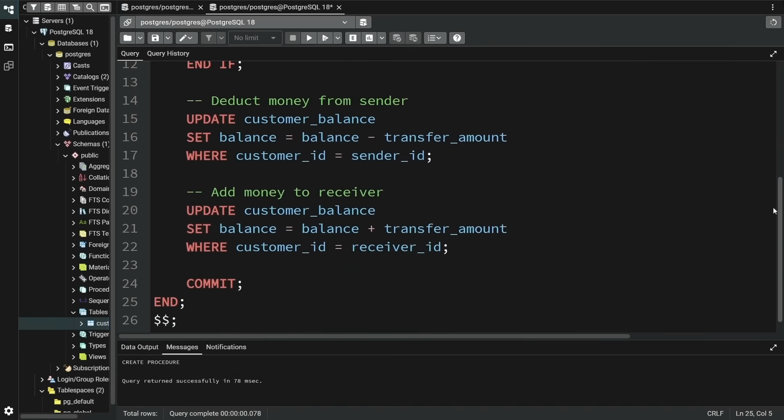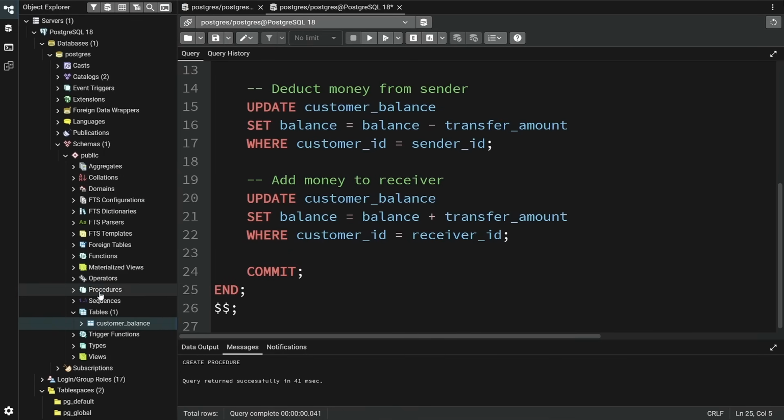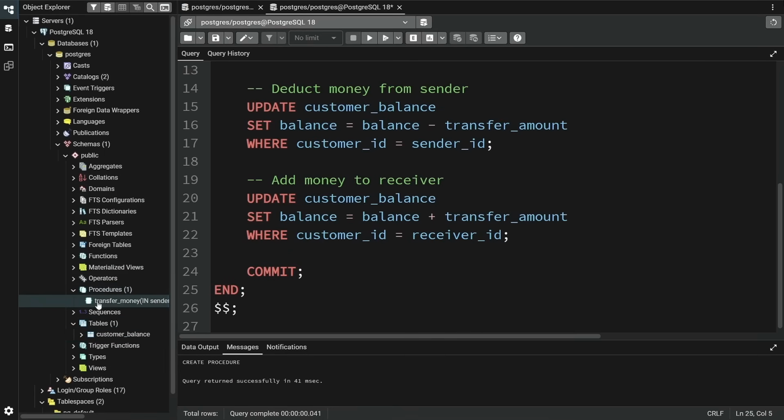Next, we subtract the money from the sender's account, and then we add the same amount to the receiver's account. And finally, and this is the key point, we commit the transaction. That means either everything succeeds or nothing changes at all. This is what we call atomicity, and it's one of the most important concepts in database systems. Once the procedure is created, click the refresh button again, and you'll see it listed right there in PostgreSQL.